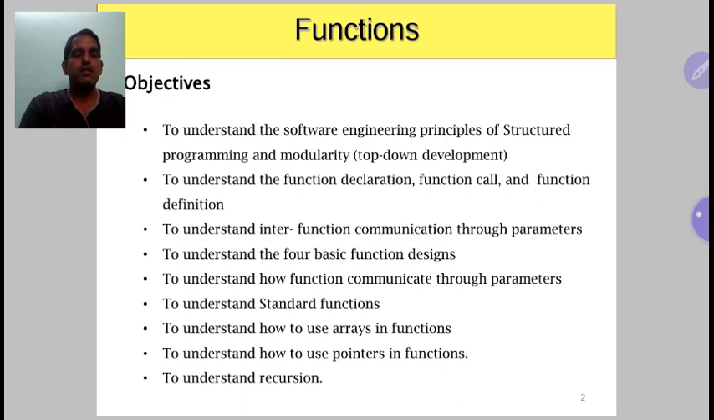Then we'll be looking at various types of functions and parts of functions, that is function declaration, function call, and function definition. Then we'll be looking at the topic of interfunction communication. From that we'll be looking at some four basic function designs. Then we'll be looking at one type of functions called standard functions. Then we'll be seeing how to use arrays and pointers in functions. At last we'll be looking at the topic called function recursion.